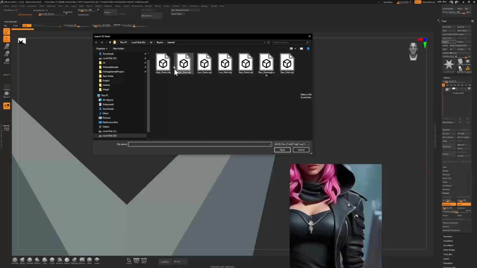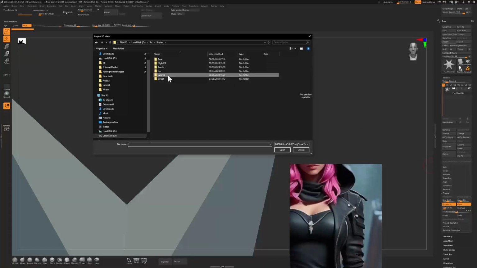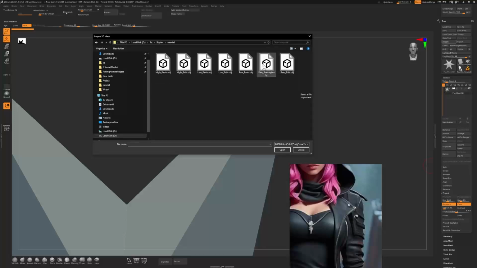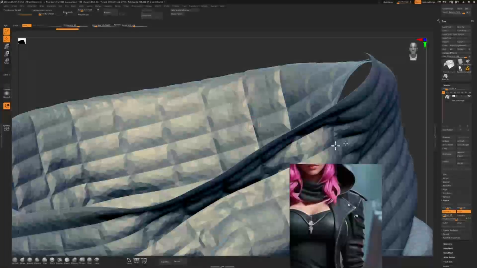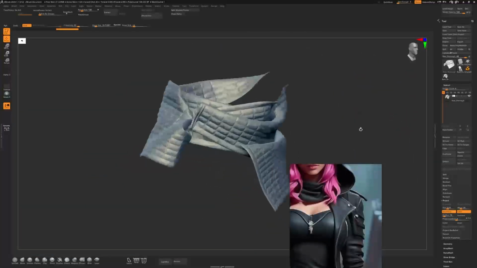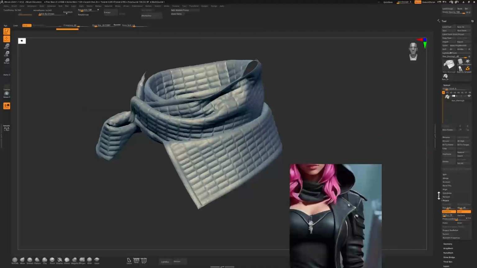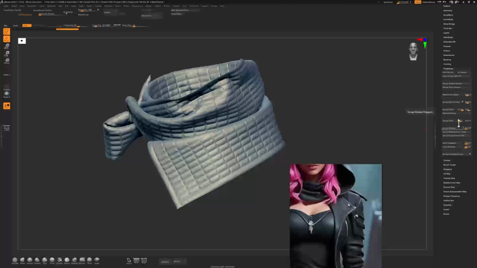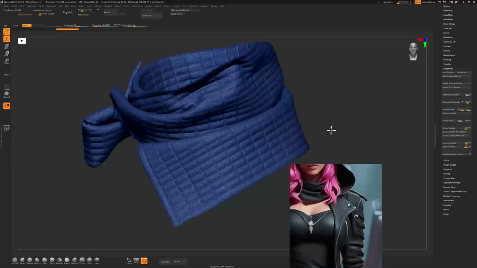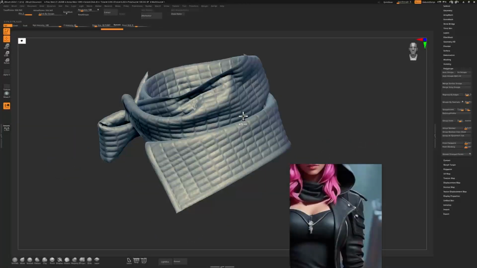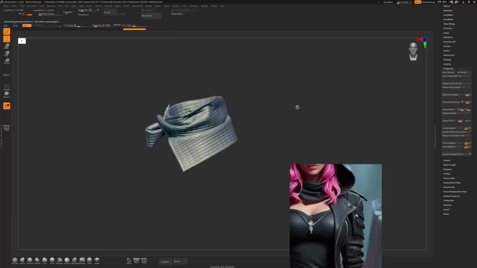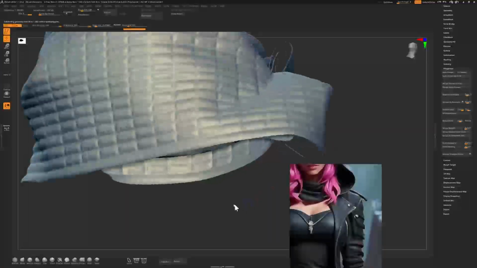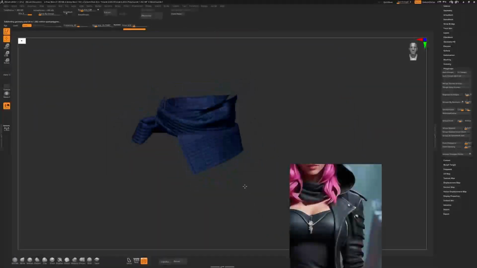Import tutorial raw shemag. Here it is. Look at how crazy it is. So we go to polygroups and we go to auto groups with UV, and it's only one UV, you know that, and it's not perfect, but it's okay.